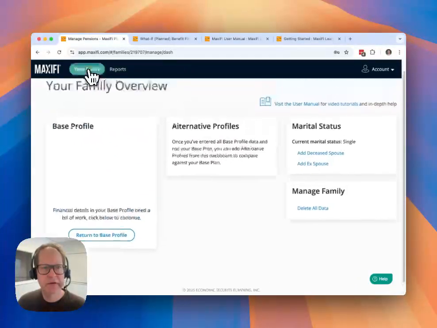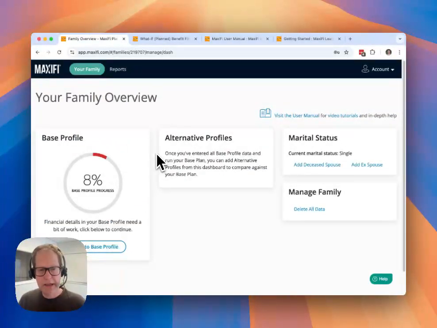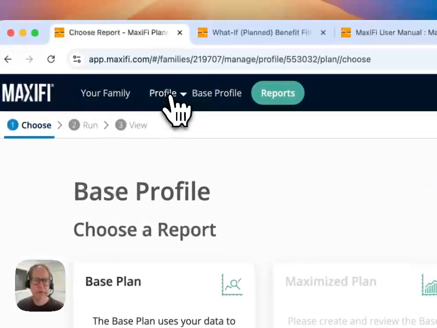And so again, this family overview, you're going to see every time you come back into the program. You can always get back there by clicking on your family button. This allows you to edit your data, change your information as needed. Once you create your base profile and run your plan, you're going to see that you then have access to alternative profiles, which allow you to try out different scenarios. And you're also going to be able to run reports.